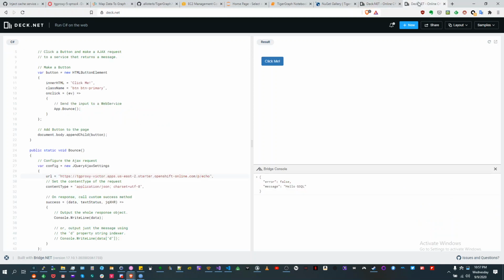Okay, and the other kind of application you can build is a web application. This is actually using a compiler called Bridge. Bridge.NET can actually compile C# to JavaScript. So I'll just write a simple JavaScript function here. I'm going to write it in C#, but it's going to run in the browser. So again, I'm telling it to ping the TigerGraph proxy server. Okay, so this runs okay.